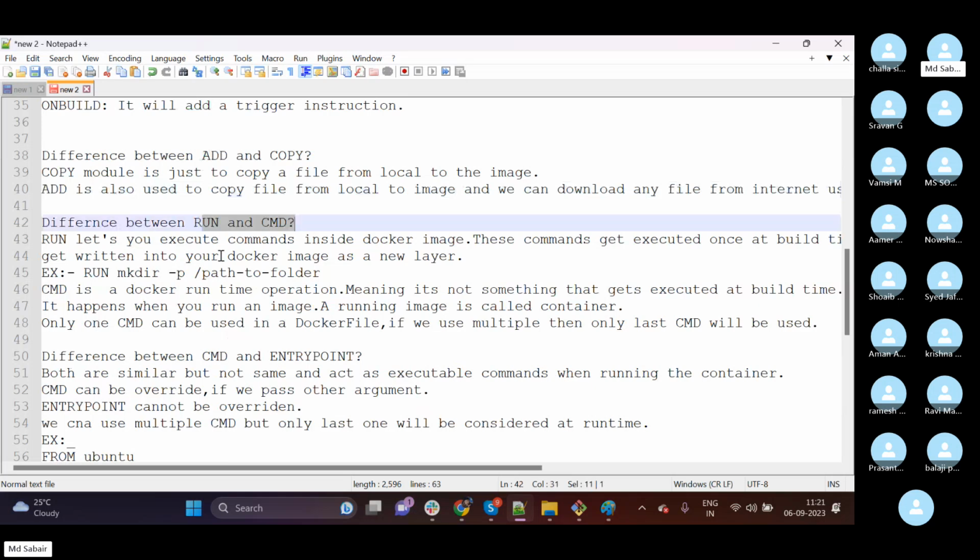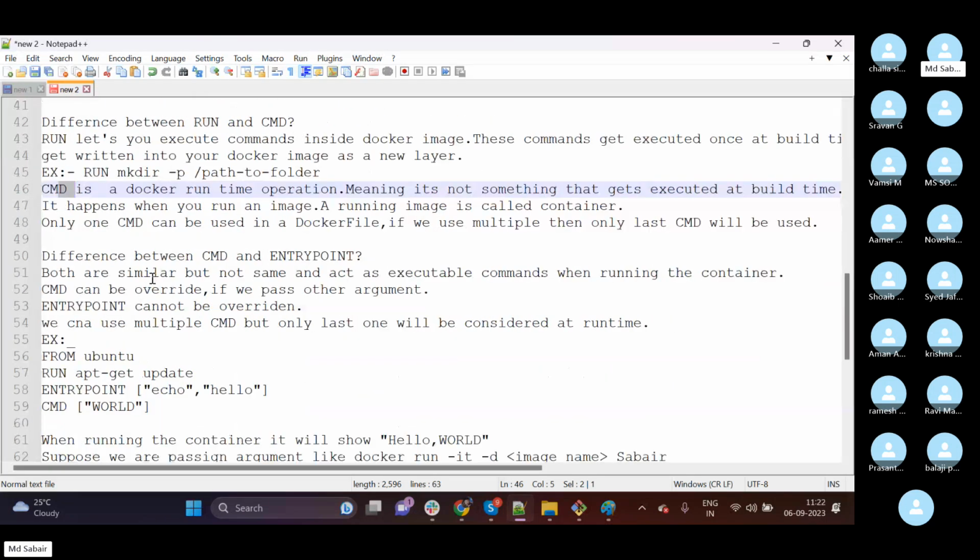And then we have RUN and CMD. What is the difference between RUN and CMD? RUN will help us execute commands inside the Docker image. The RUN module will help us download any dependencies in our image. And CMD will get executed at the runtime of the container. The difference between CMD and ENTRYPOINT is also very important. Both are similar but not the same, meaning both will get executed at the runtime of the container.